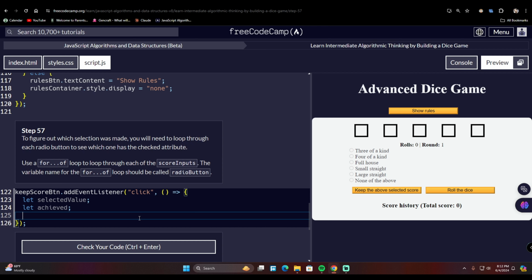To figure out which selection was made, you will need to loop through each radio button to see which one has a checked attribute. Use a for of loop to loop through each of the score inputs. The variable name for the for of loop should be called radio button.